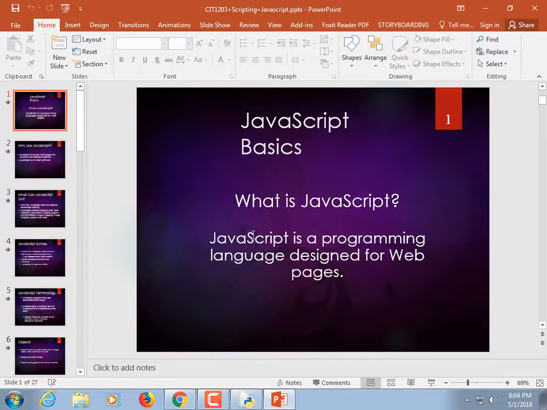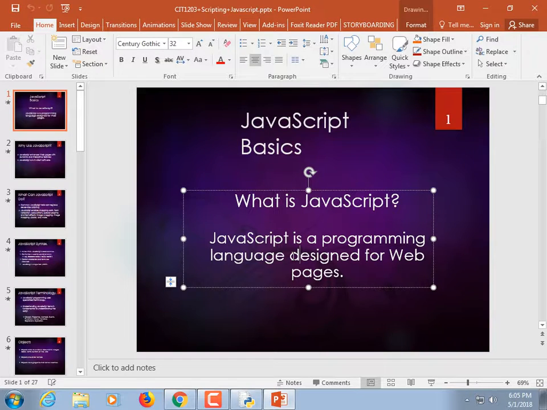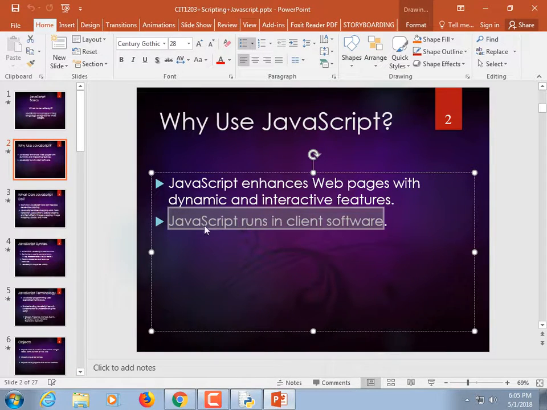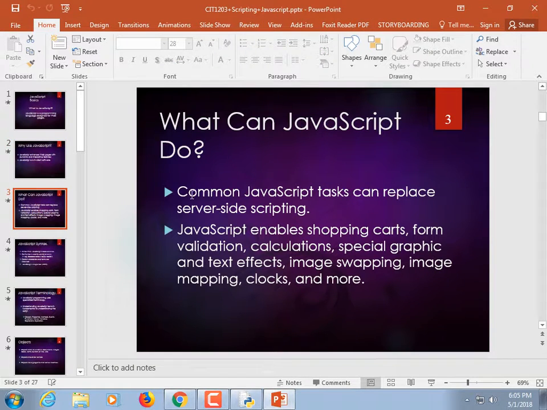Alrighty, what is JavaScript? It's a programming language designed for web pages. That's kind of vague. It's designed to make interactive web pages. It enhances web pages with dynamic and interactive features. It runs in the client, meaning that all the JavaScript is doing is modifying the way your browser behaves. You can make the JavaScript communicate with the server, but it's not a server-side product, it's a client-side product. So common JavaScript tasks can replace server-side scripting.